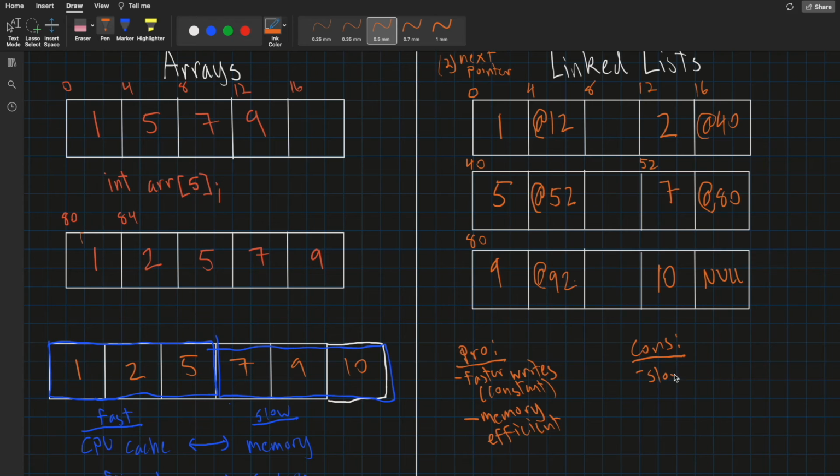So now going on to the cons, we're going to have slower reads. So this goes back to the idea of the cache. So now if we're trying to load a block into the cache, it's going to be a lot less likely that we're going to have multiple elements. So if we wanted to print out every element of our linked list, then the state of our cache at any given time might only have, let's say in this case, 1 node. So this means that we have to go back to main memory for each element that we're looking for in our linked list.